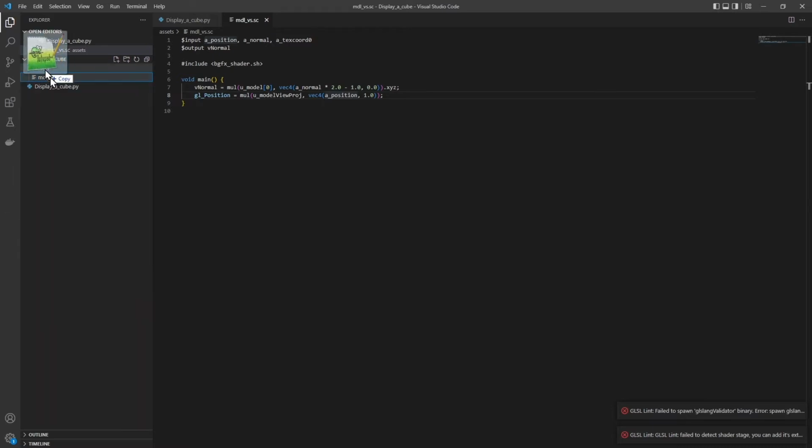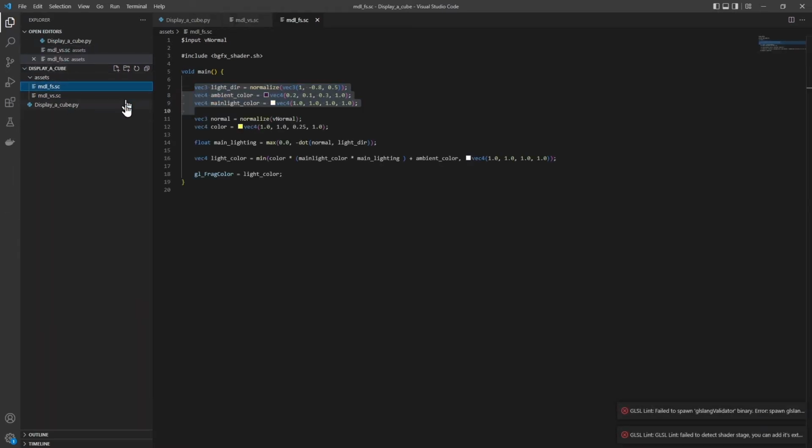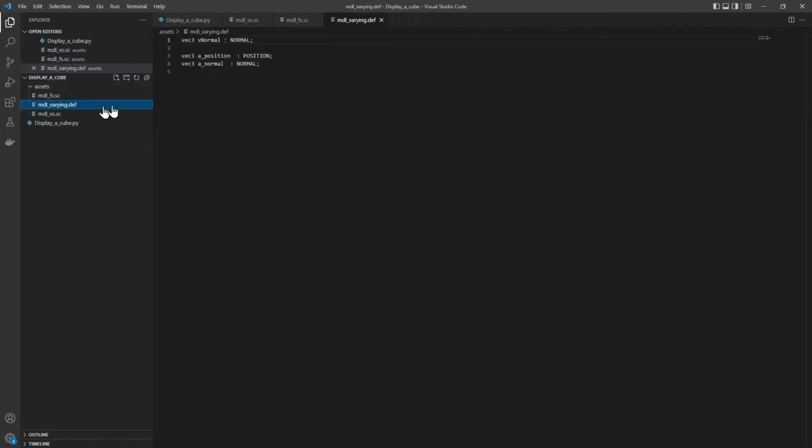We have our fragment shader next. The fragment shader defines a linear light source and the color of the cube material, it performs a linear lighting calculation, and finally it calculates the color of the fragment. And finally we have our varyings definition file. Here we have three varyings. We will come back in a later tutorial on the structure of this file.